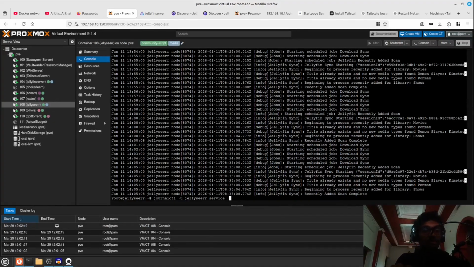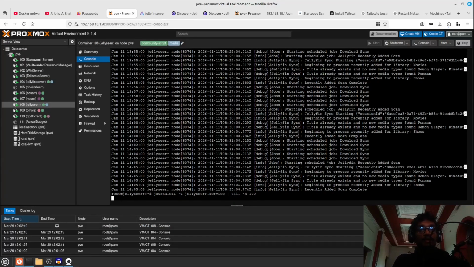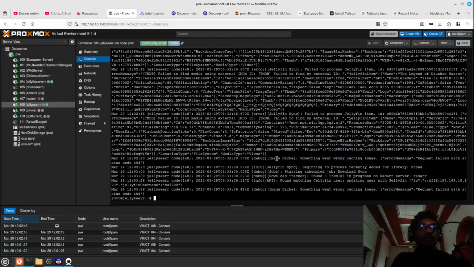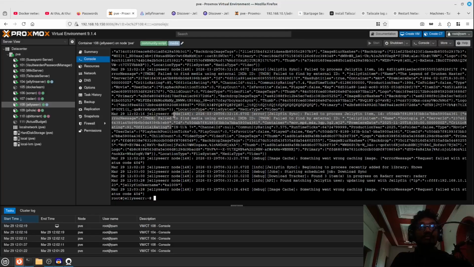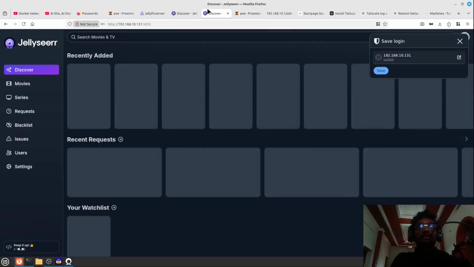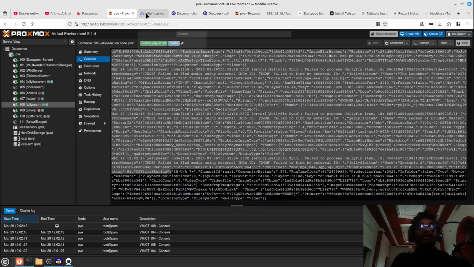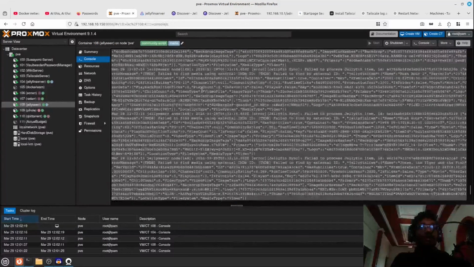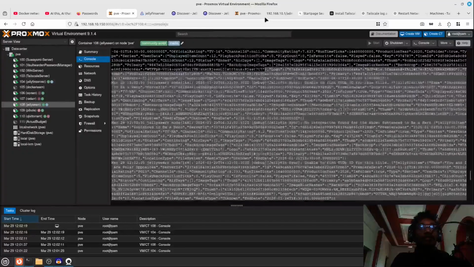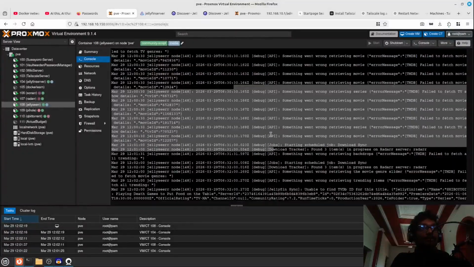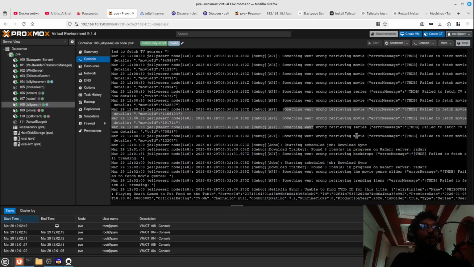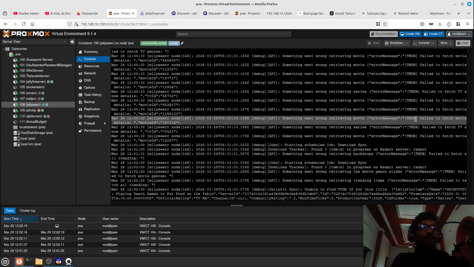I'll just do a tail to find the last 100 logs. Is it working? No, it's not. It clearly does not work. It's able to fetch these. Why are they not being displayed? So TMDB, it does have a TMDB API.